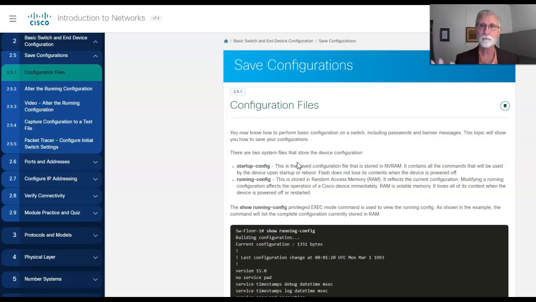Then while you're making changes, all that stuff is stored in random access memory. And if you don't save it, it'll never get to the startup configuration. So it'll never get saved. It'll always be in a running configuration. If you power down, all the work you've done is lost.